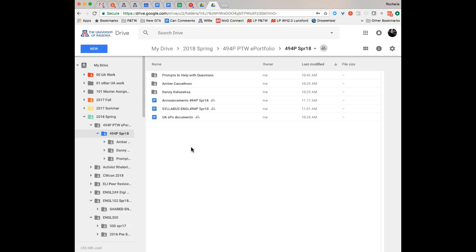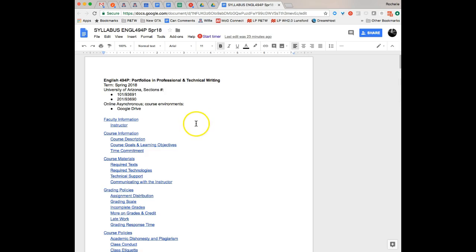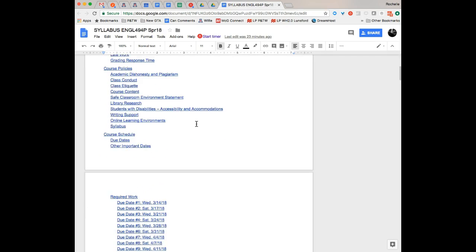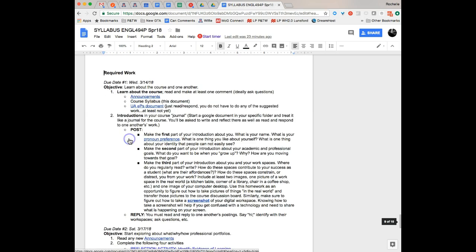Okay, so let's get you started. You should get into this folder. I would start with the syllabus link, and basically you're going to want to read through the syllabus. Yay! But the important thing to realize is that this is an interactive table of contents for the syllabus. The syllabus is also going to be the listing of all the work. So I'm going to jump to the bottom of the syllabus where it says required work. And here's the listing of what you'll be doing.